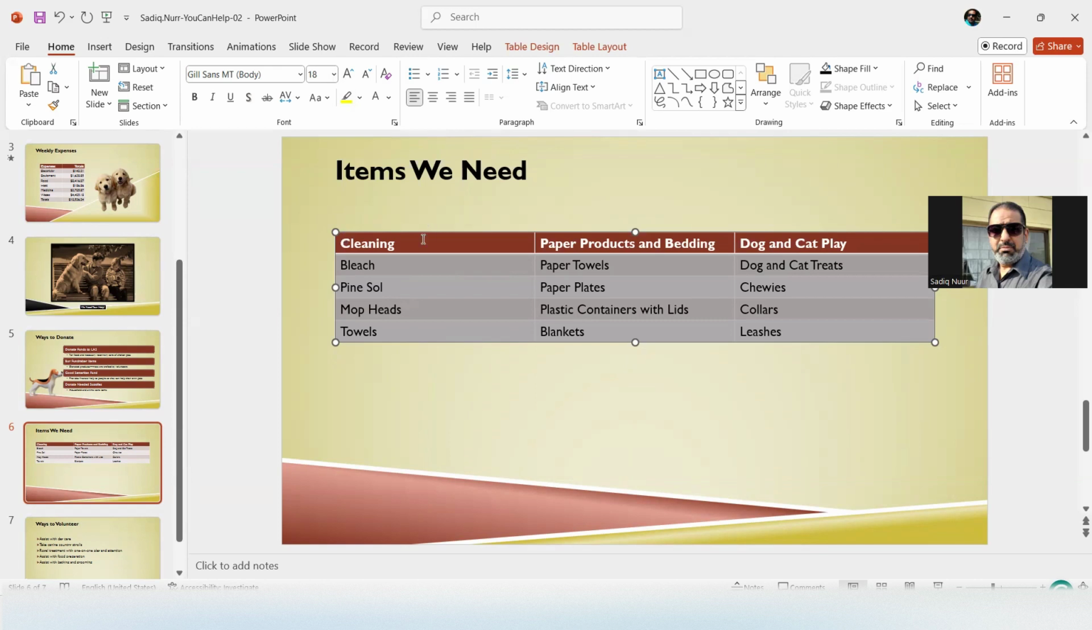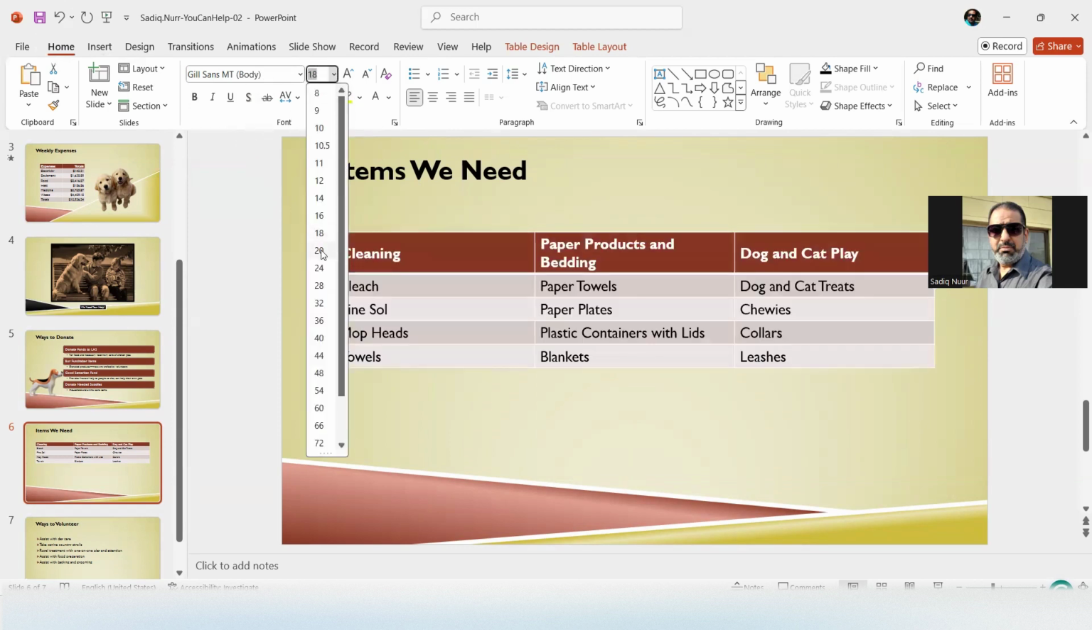So I will select like this, highlight. So what I did is I moved my cursor to the cleaning and I highlighted, right? Then I went back to the home tab. I went to the font group and then I changed the size to 20.